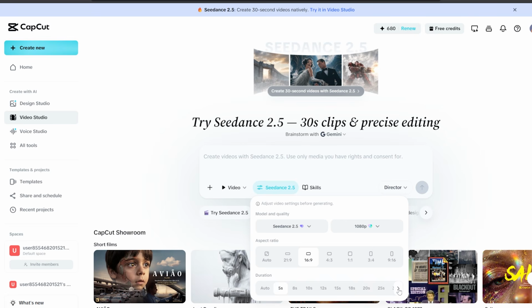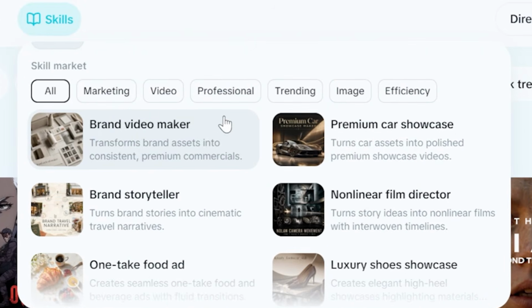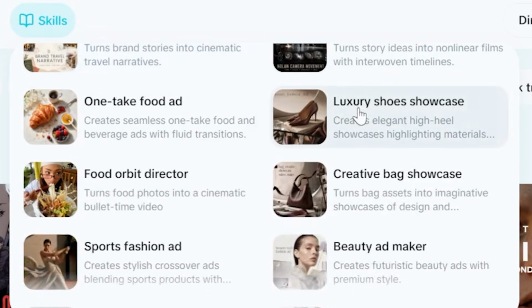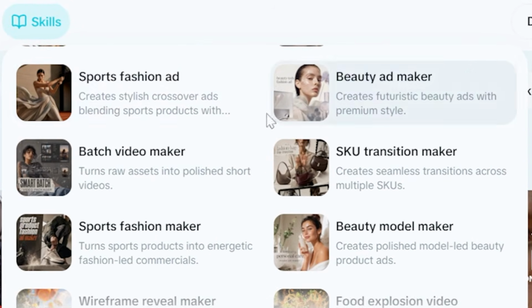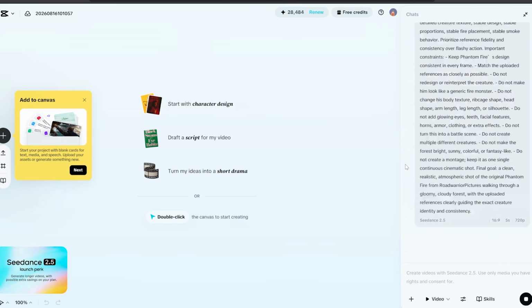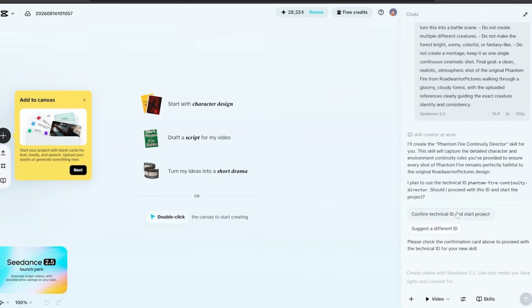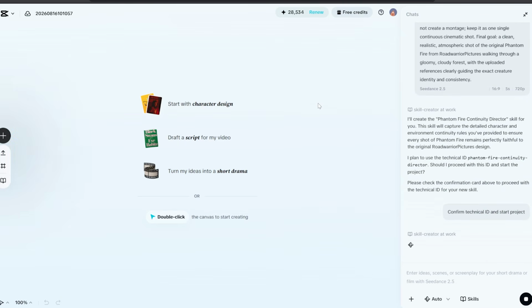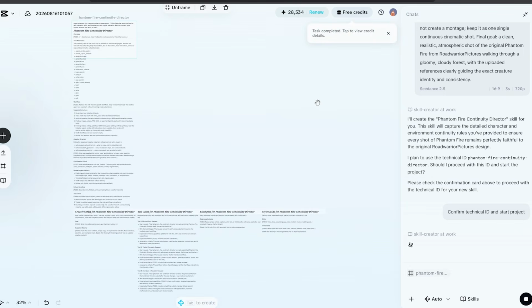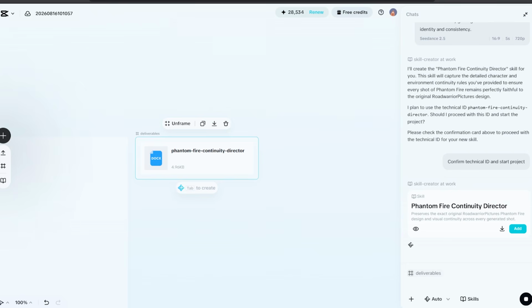But another feature that became especially useful for this project was CapCut's custom skill creation. Skills are basically instruction manuals of what the AI will follow based on the rules that you give it. Because one of my biggest concerns was keeping Phantom Fire consistent, I created my own custom skill called Phantom Fire Director and put all of the rules of how Phantom Fire should look from now on, instead of having to rewrite those rules every single new video generation, preventing the AI from losing consistency when making a new generation.